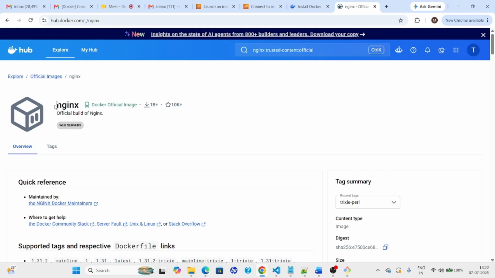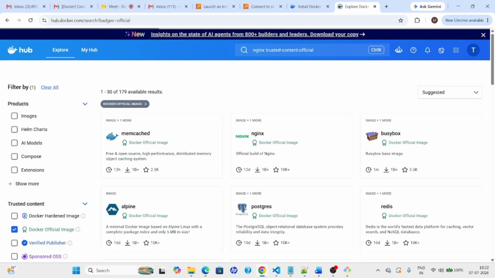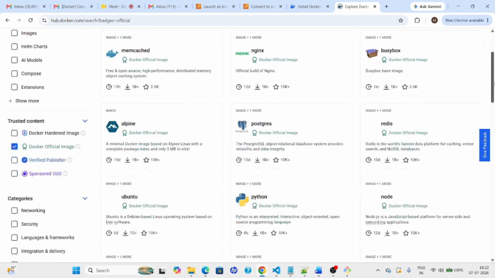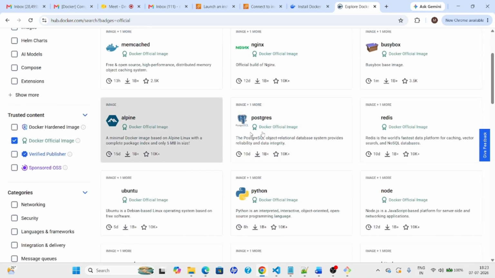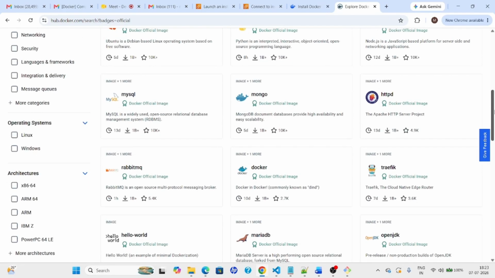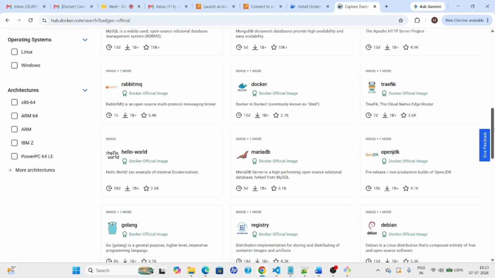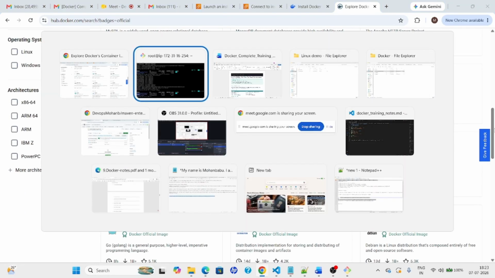If you go here, you can see these are the official images. You can find Nginx, BusyBox, Postgres. So if you want to install Postgres, then we use this, Alpine, Redis, Ubuntu, Python. Even for Python also, we can use the Docker images. So everything we can find out here, and we can install as a Docker image. Then we can make it a container.